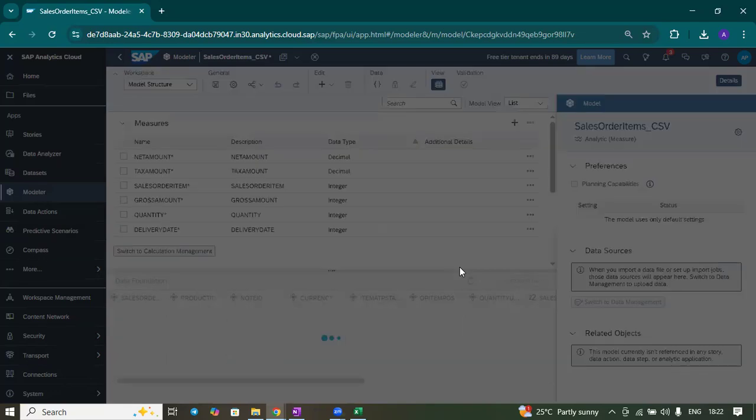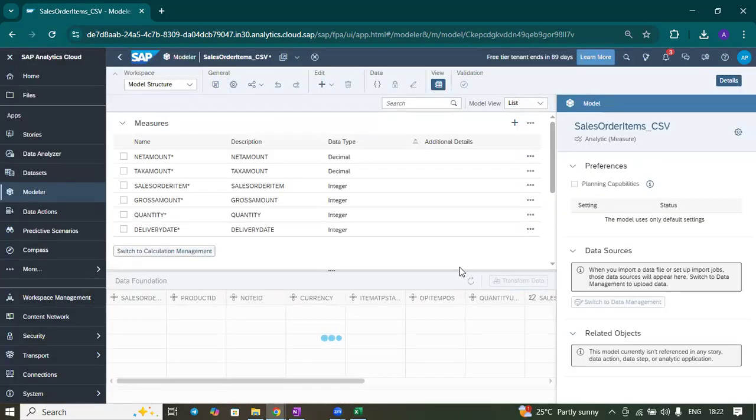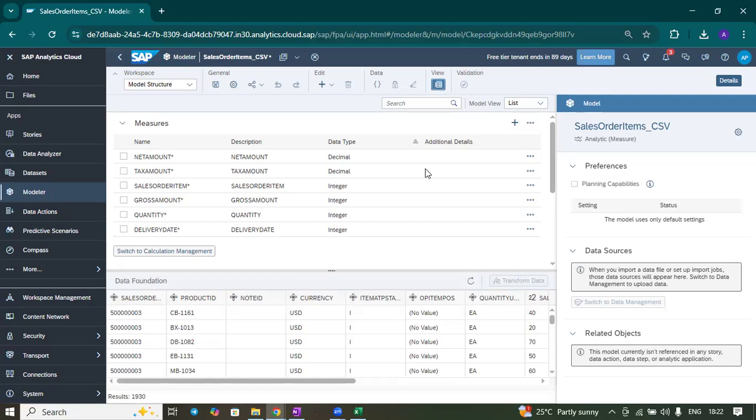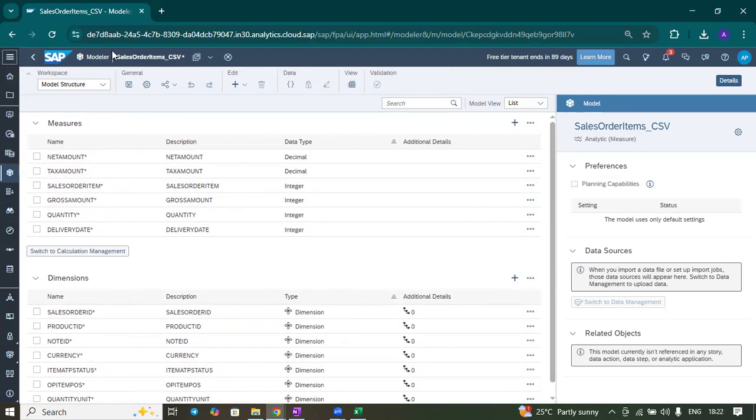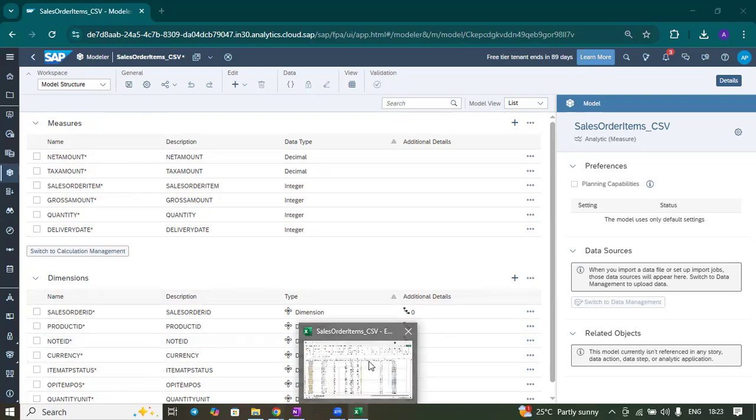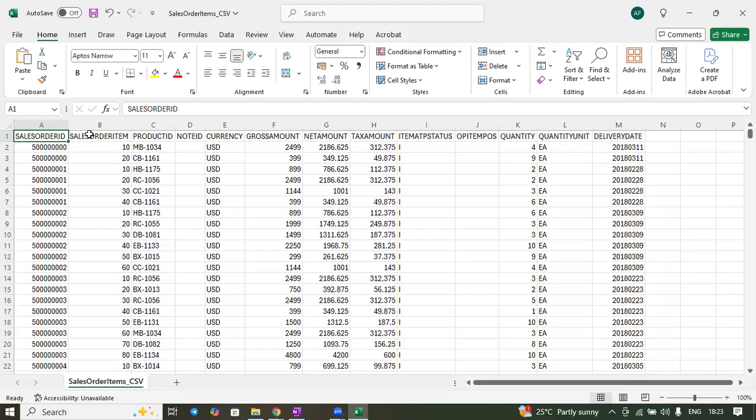So it's creating the model. I will minimize this left side panel. Here you can see what happened: there are measures and dimensions. From the file, we have sales order ID, item, product ID, note ID, currency, gross amount, net amount, tax amount. So we have dimensions and measures in this file.